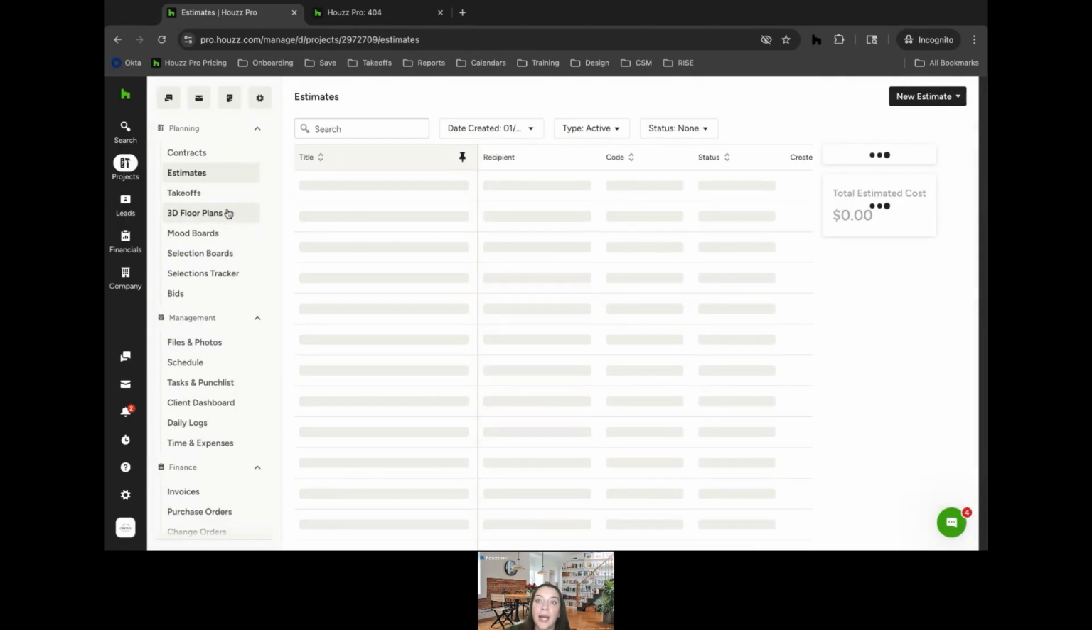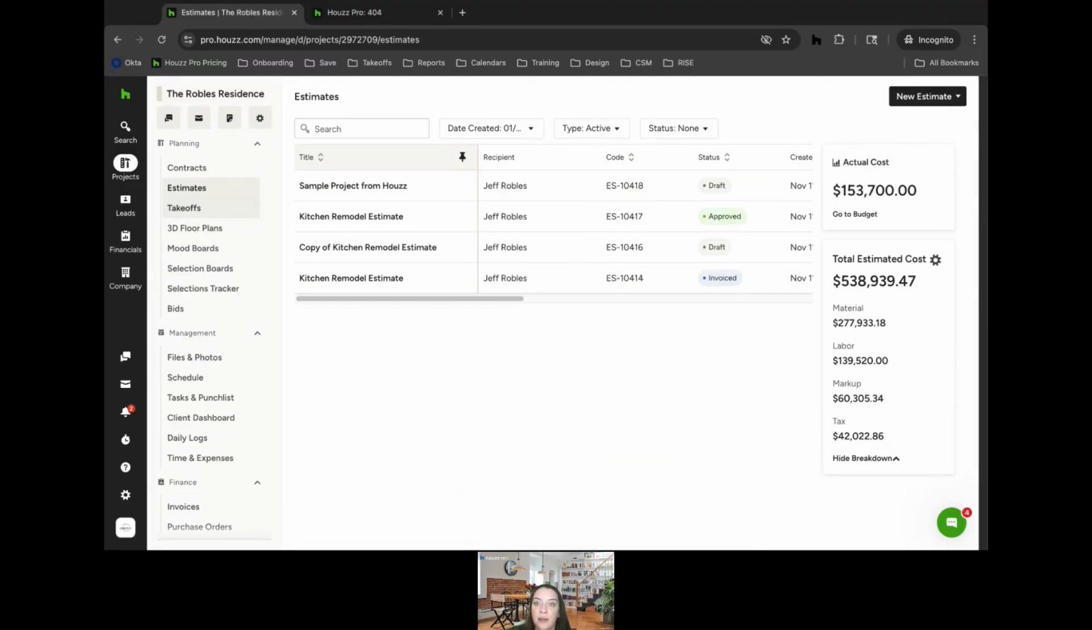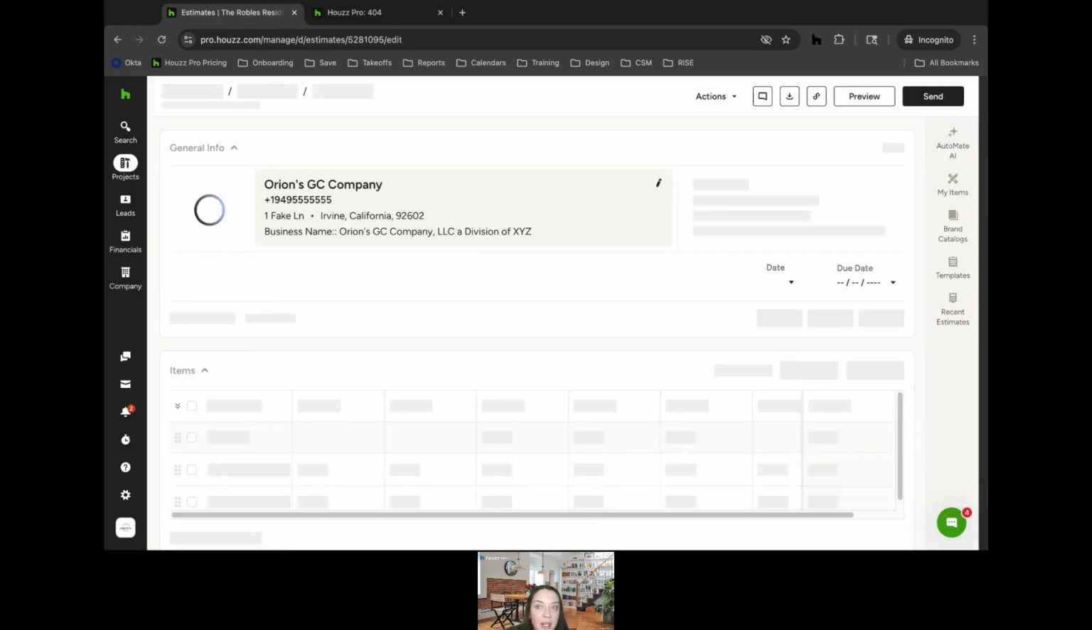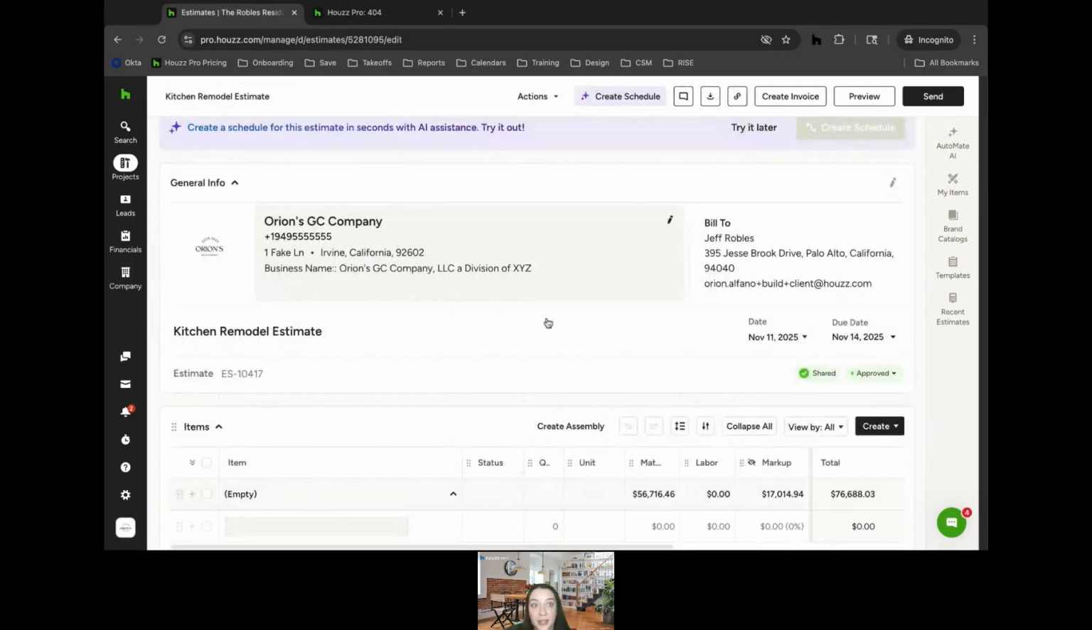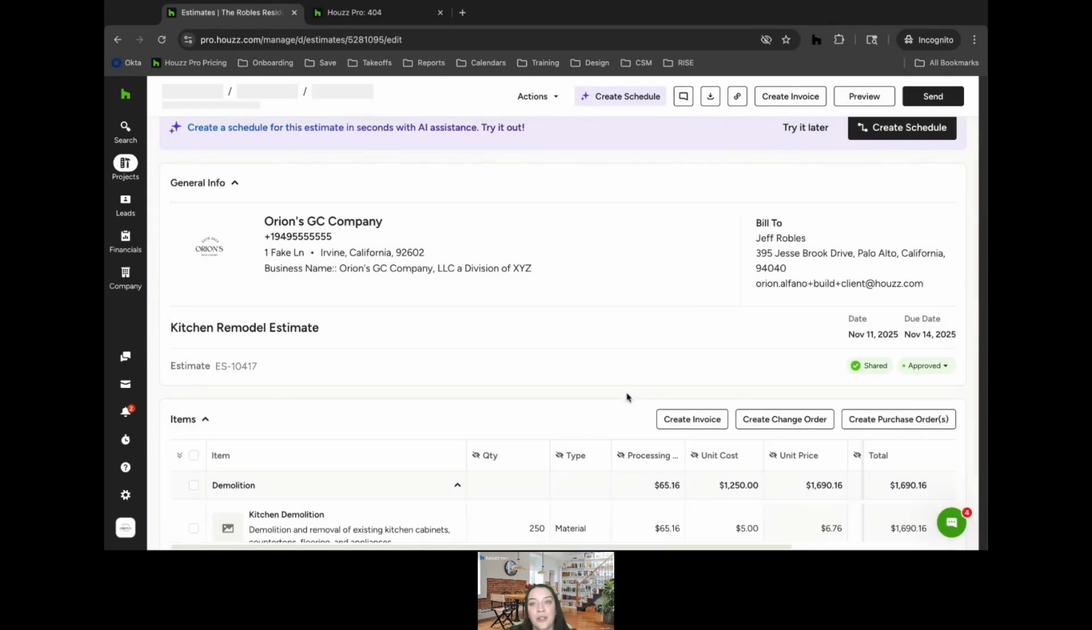Next, we're going to look at invoicing. So again, one of my favorite things in Houzz is that the documents all function the same. So if you know how to create an estimate, you know how to add your items, customize your columns, you're going to know exactly how to do that in your invoice as well. So we had talked about progressive invoicing. I will show you how we can do that.